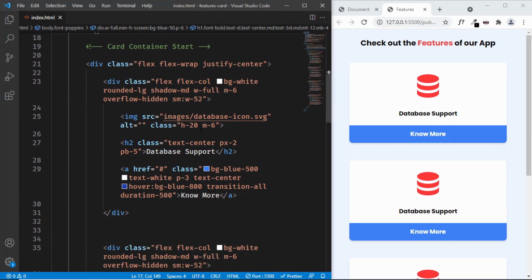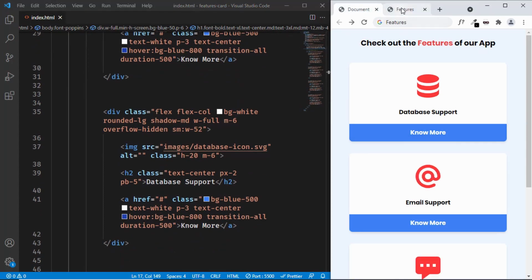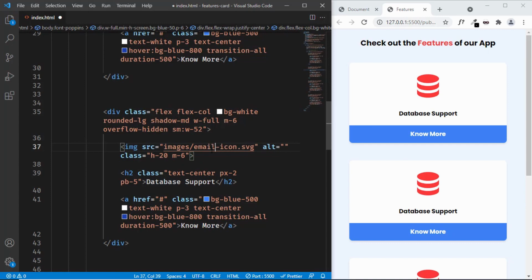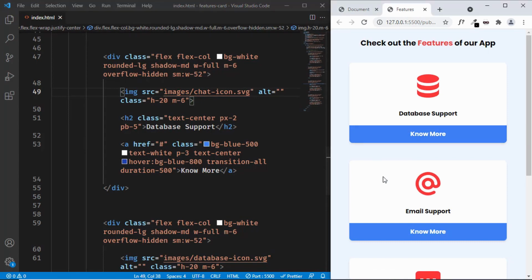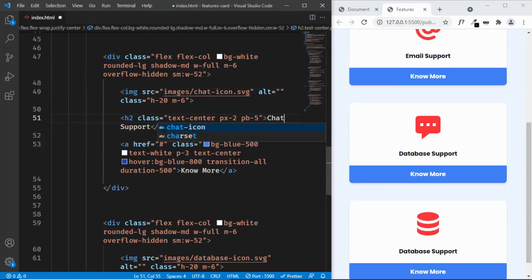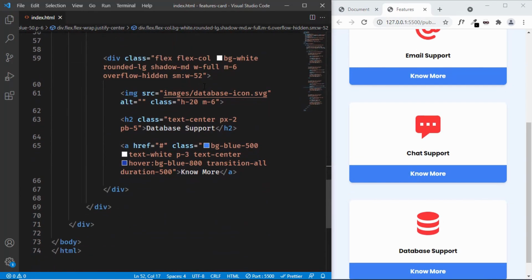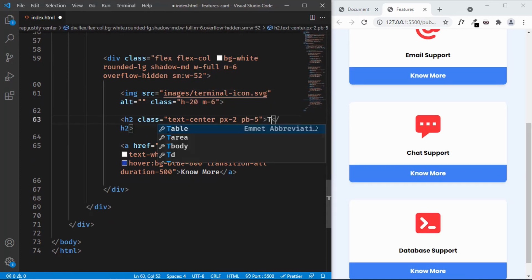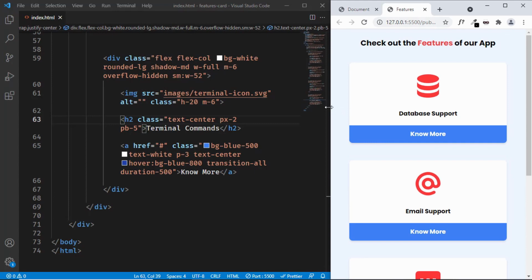Now let's go ahead and change this data over here. So for the second card we have the email icon. So here I'll just type email, and here we'll just type email support, and let's scroll down, and for the third card we have chat support. So here I'll just type chat icon.svg, and here we'll type chat support, and the last image is for terminal commands. So let's scroll down, and here we'll type terminal icon, and here we'll type terminal commands. So that's basically the design of our features card, and it is totally responsive.